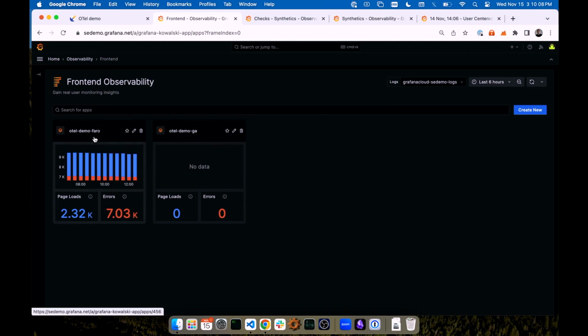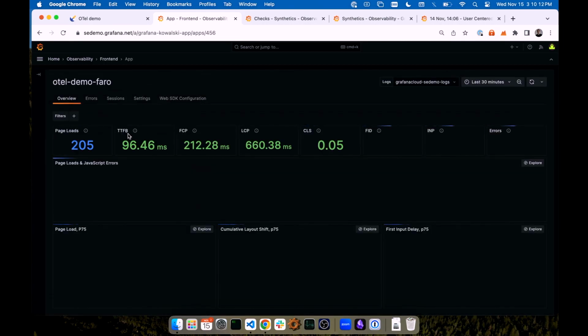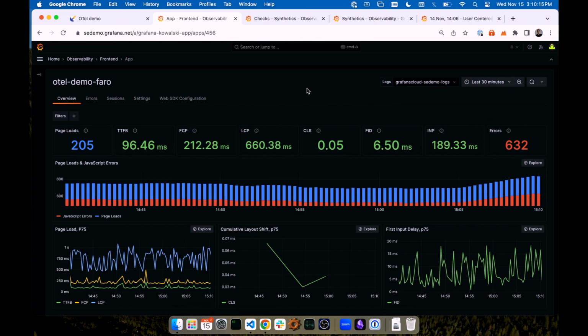So this is Grafana Cloud Frontend Observability. And if we click into this application here, we can take a look at the default out-of-the-box view that you get for instrumenting an app. Up here at the top, you have some key performance indicators like page loads, time to first byte, largest contentful paint, basically measures of how quickly your website is loading. Then we have some visualizations regarding page loads and errors, as well as other ways to visualize the same data.